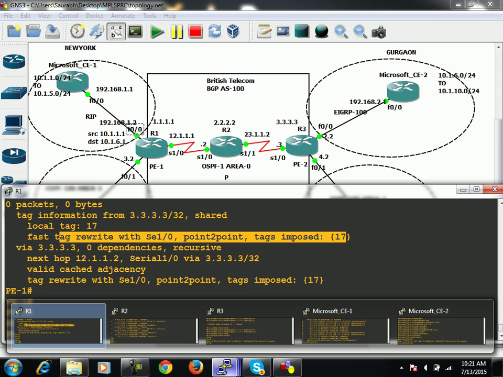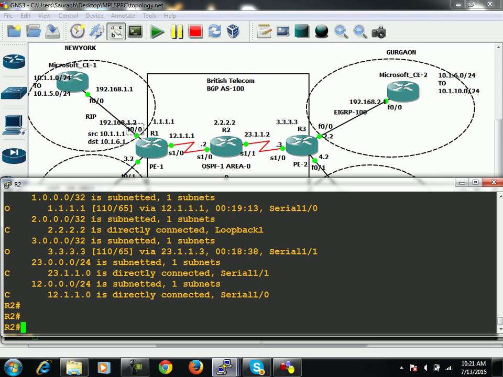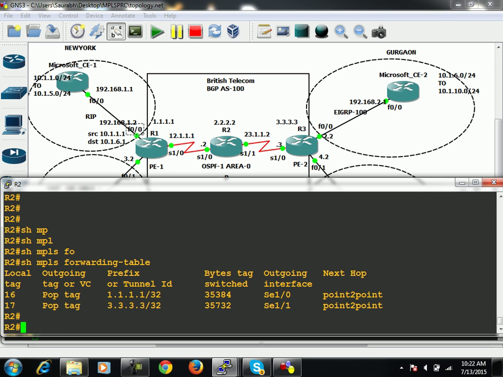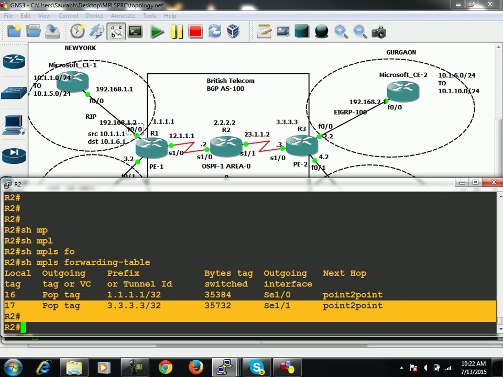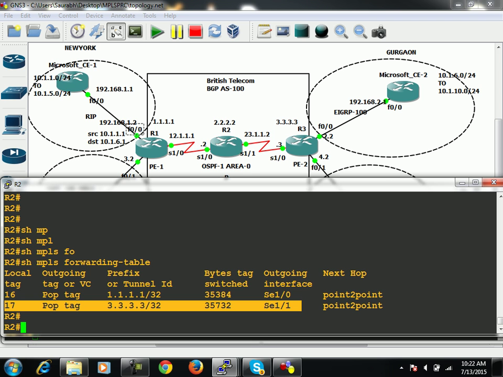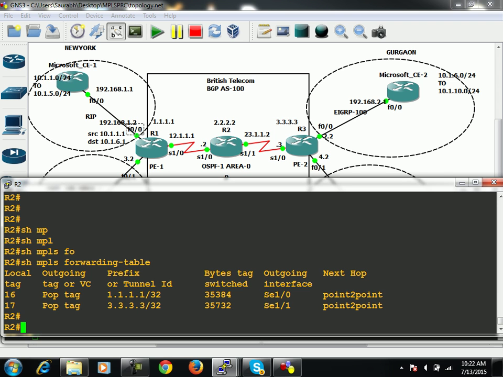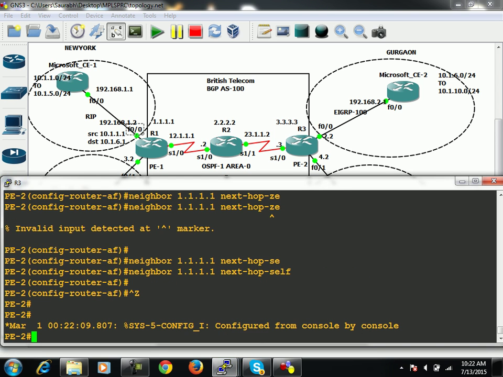This time R2 will receive a labeled packet, so it will perform a lookup in its LFIB. In MPLS, if it receives anything with label number 17, then it will perform popping and will send it out from S1/1. Fine, it's very simple. See how many bytes have been switched with the help of the tag. R2 has not opened its IP header, because R2 has switched your packets based on their label numbers. So finally, R3 will receive an unlabeled packet, because popping has already been done by R2.